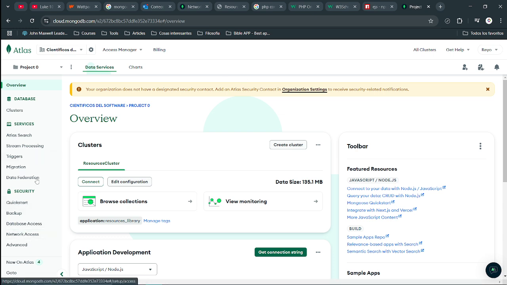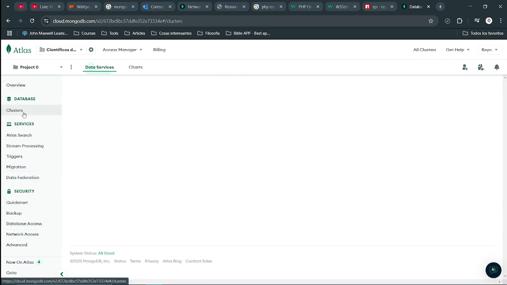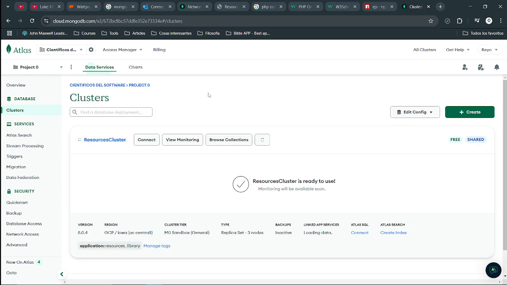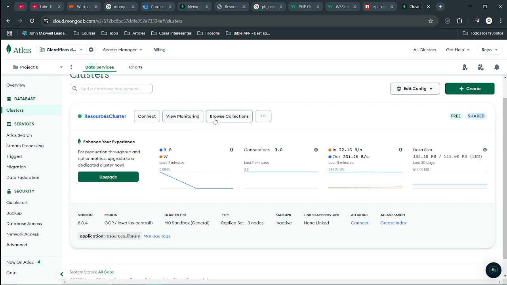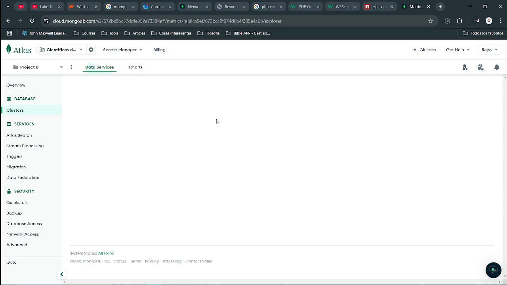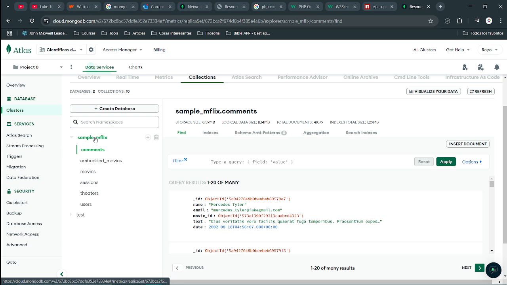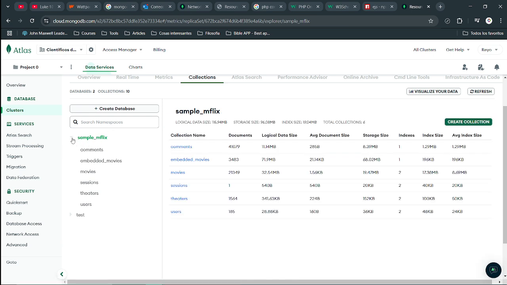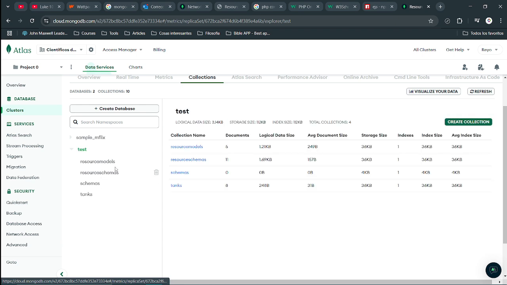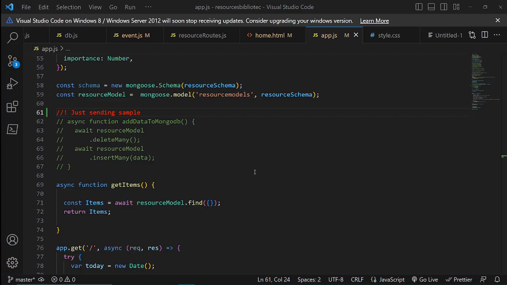Then we're gonna go to clusters. On clusters, we're gonna go to browse collection, and on the collection, I have different kinds of collections. There is even sample data here, but I'm not going to use the sample data. I'm going to use the test data. Here I have resource models and resource schemas. I'm going to use resource schemas.